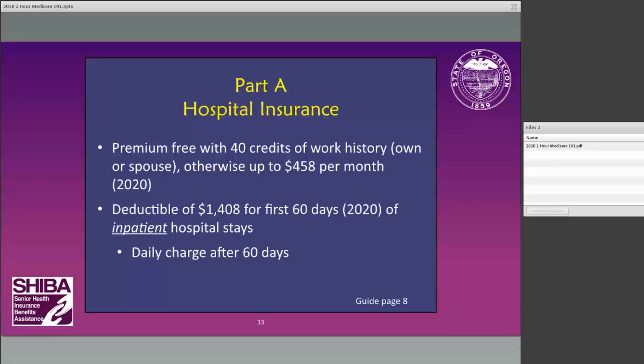Part A has a deductible of $1,408 each time you go into the hospital and you are admitted as an inpatient. It's not an annual deductible, it's called a benefit period deductible. And the difference is that that deductible can reoccur multiple times during the year. But there's an exception. If you are discharged from the hospital and you get readmitted to the hospital within 60 days, you don't pay that deductible again. You just pick up right where you left off.